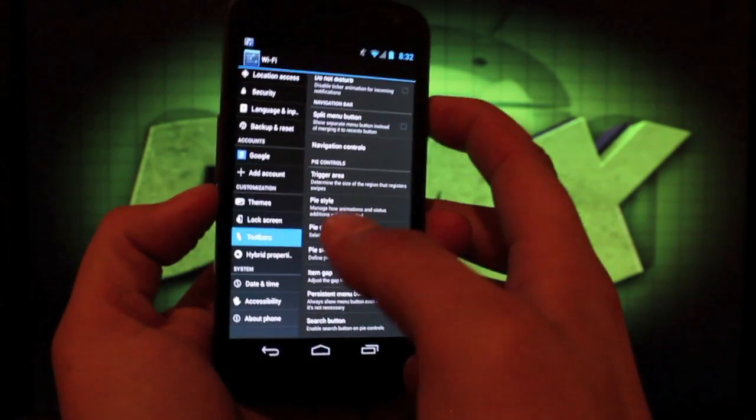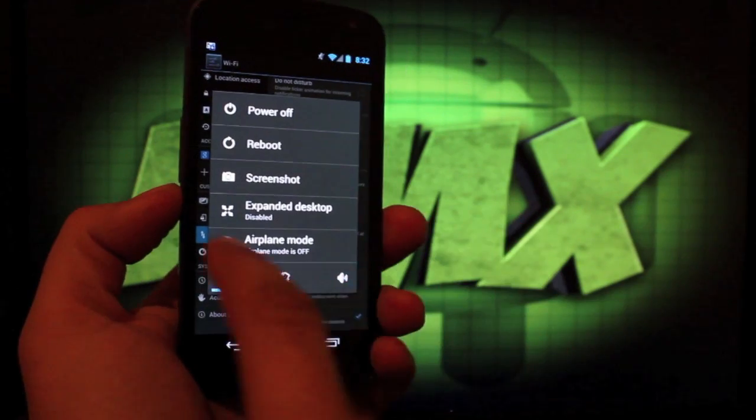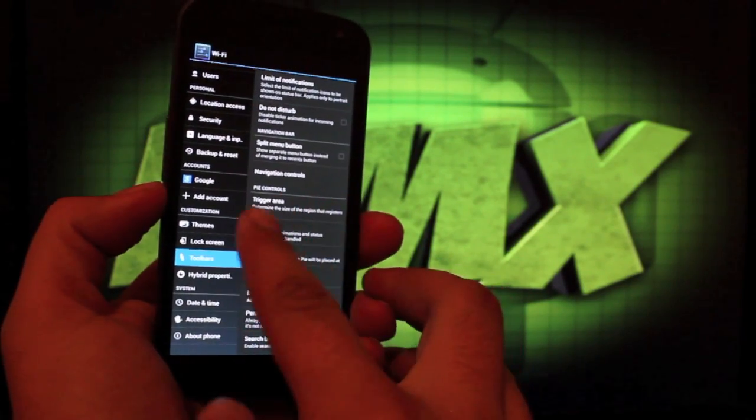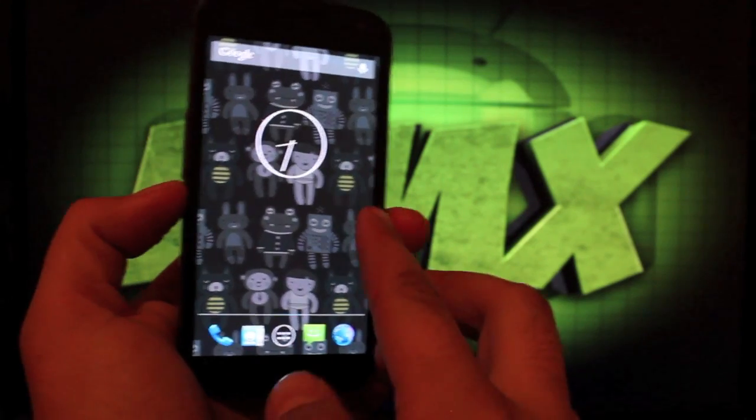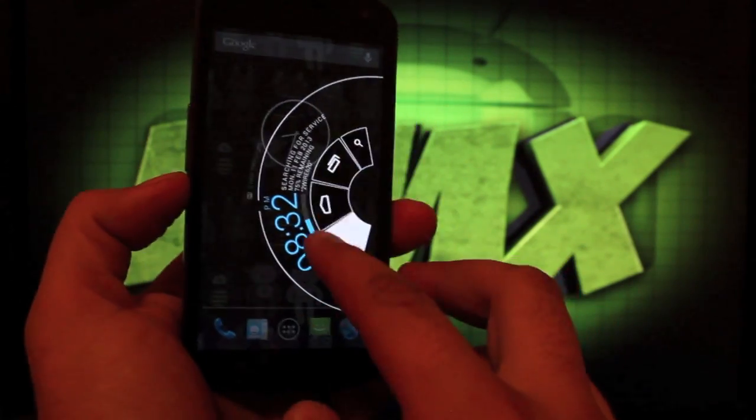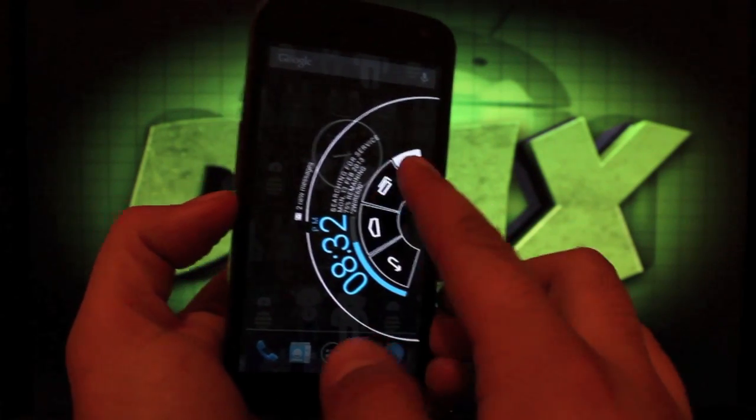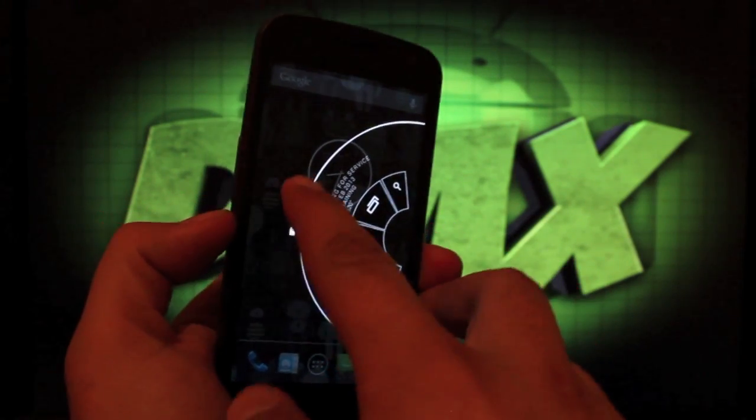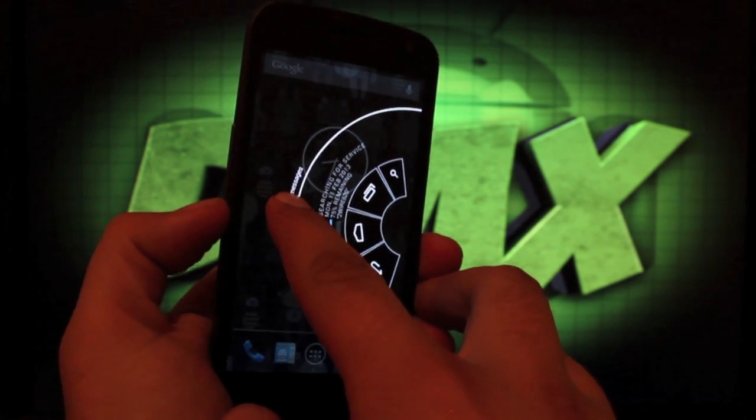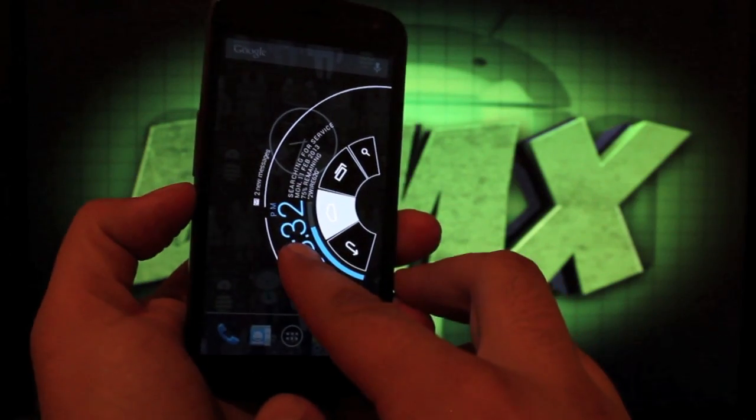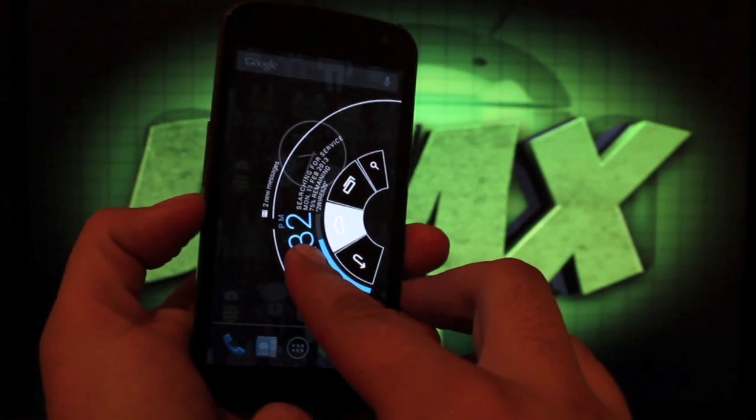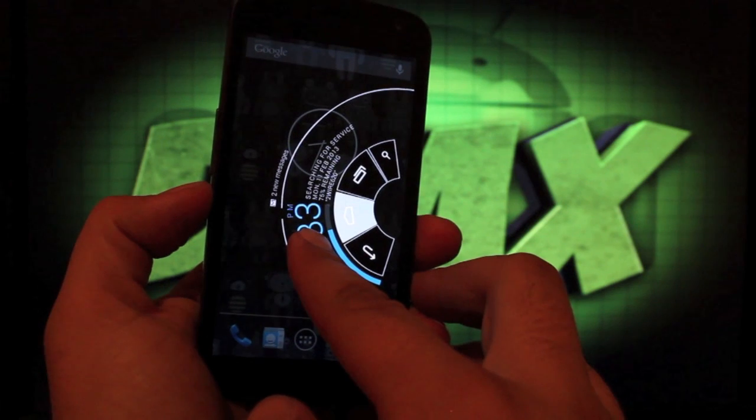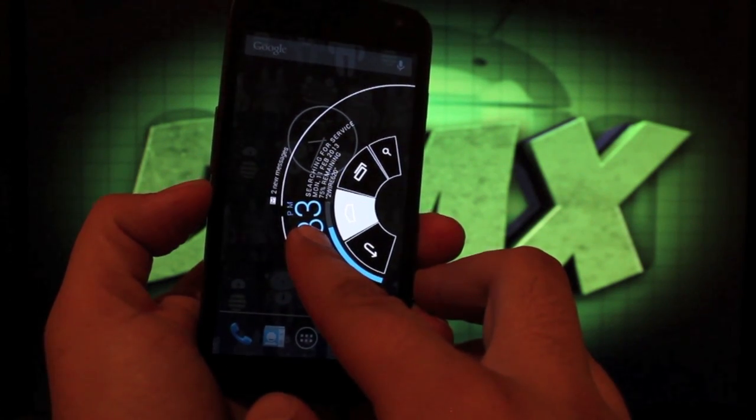So to enable this, we will need to enable the expanded desktop, and then we can just pull in from the right, and that gives us our Pi control. So we have our navigation buttons in the Pi control, we have our clock, we can actually come up here and choose our notifications, we can choose our clock, and then it gives us all kinds of information about our phone, the service, it gives us the date, gives us our battery percentage.